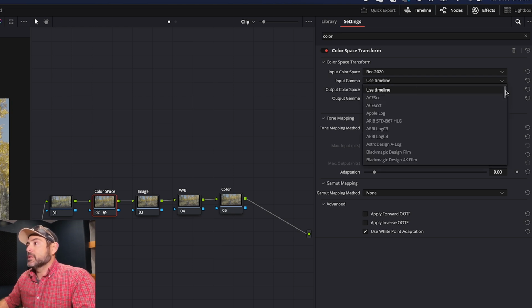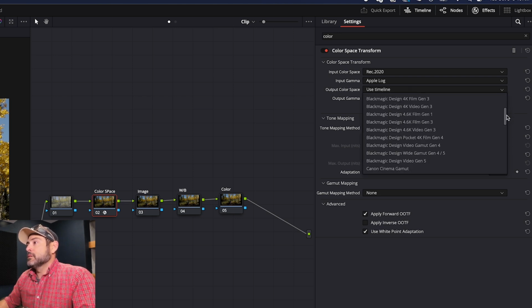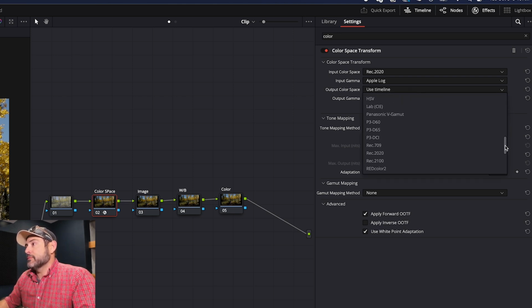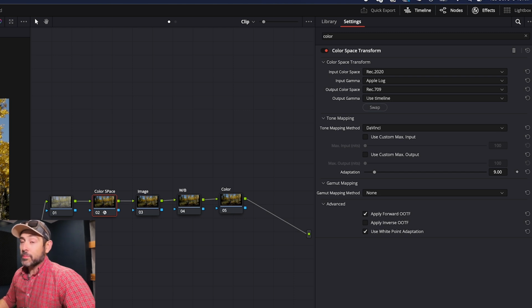And the input gamma is going to be very specific for Apple. It's going to be Apple log. And you'll see once we do that, we get a little bit more contrast, quite a bit more contrast actually. So we're not done. We need to choose the output color space. And this is typically a lot of the times going to be Rec 709 because we're sharing it online and we're not in a professional movie scenario with our iPhone footage, although you could be.